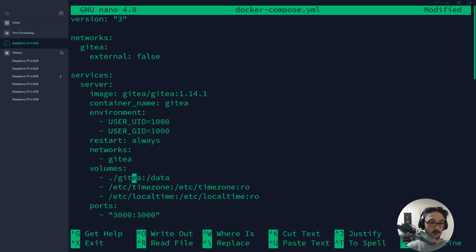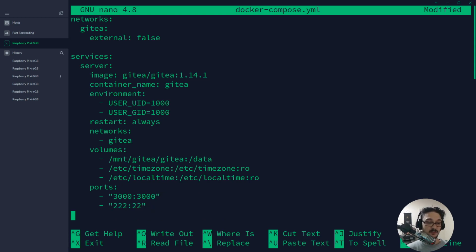And all we really want to do is make sure that we change our volumes, where it's pointing to the little folder I made. So I'm going to put it here, mount Gitea, and it's going to go here, which is fine. I'm going to leave the time zones as they are, and then just make a note that we access Gitea on port 3000, and 222 is the SSH server that our Gitea will be running.